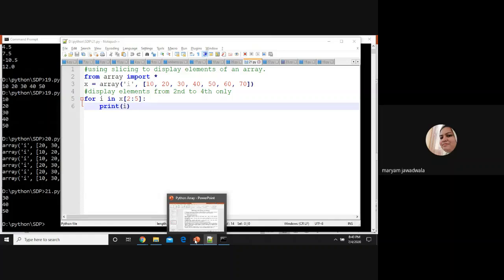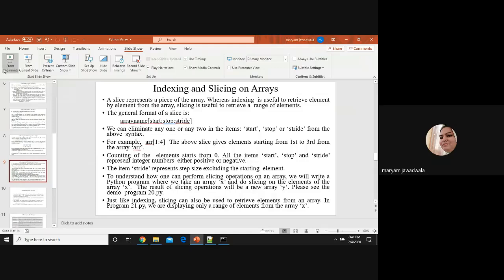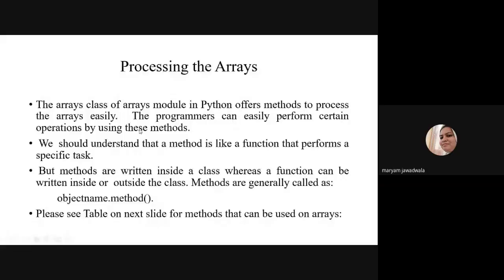So I hope you understand the concept of indexing and slicing well. Now next point is processing the array, right? The array class of the array module in Python offers methods to process an array easily. So we have several methods defined in the array class. The programmer can easily perform certain operations by using those ready-made methods available in the array class.